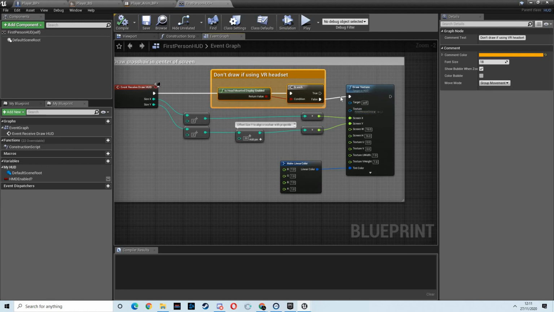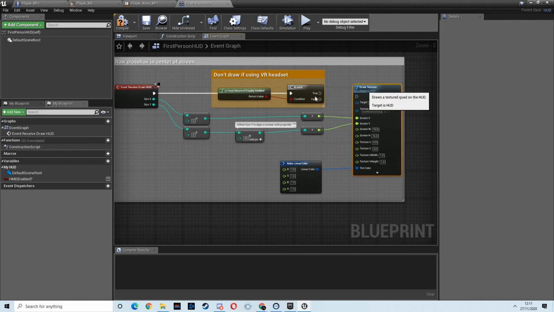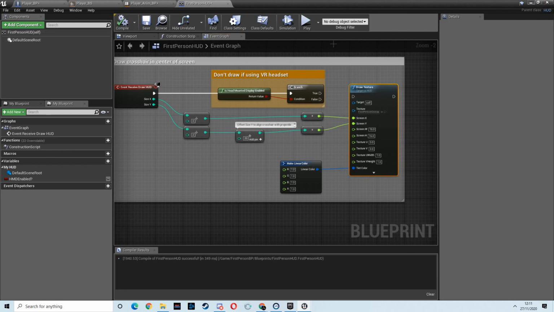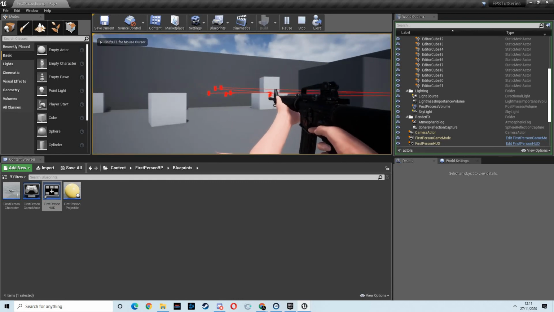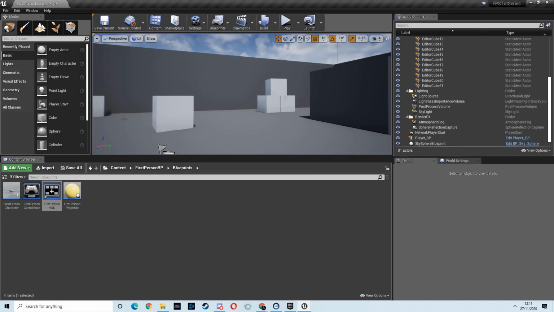Now, if you just wanted to remove the crosshair, all you would do is remove that by holding Alt and clicking on that, and then you will have no crosshair at all. Okay, no crosshair. But we do want a crosshair.